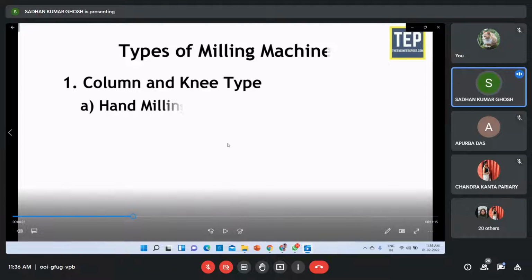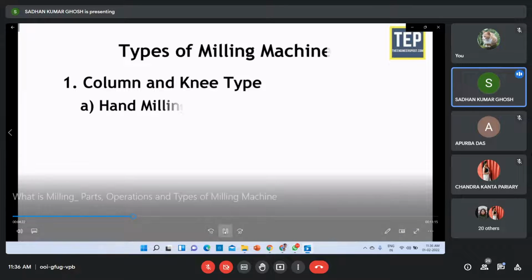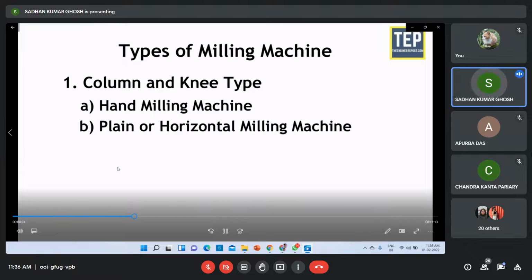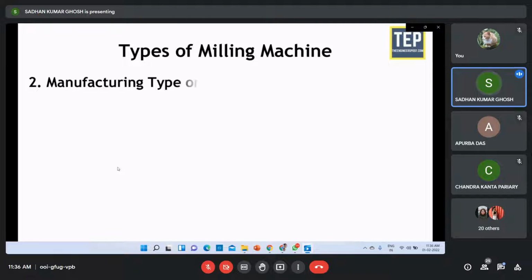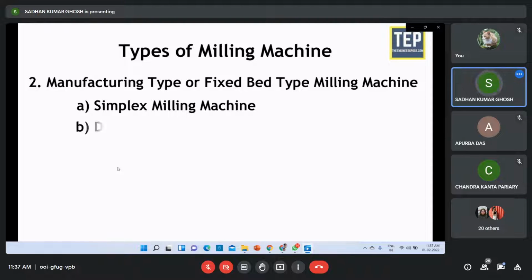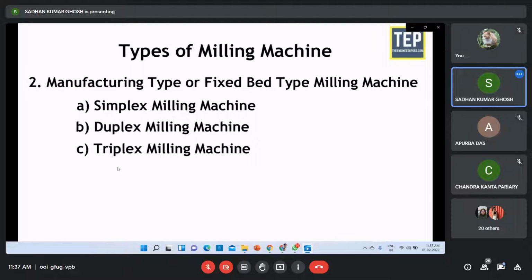So now see the types of milling machines. One, column and knee type milling machine: plain or horizontal milling machine, vertical milling machine, universal milling machine, and omniversal milling machine. Two, manufacturing type or fixed bed type milling machine. In this there are 3 types. They are simplex milling machine, duplex milling machine, and triplex milling machine.